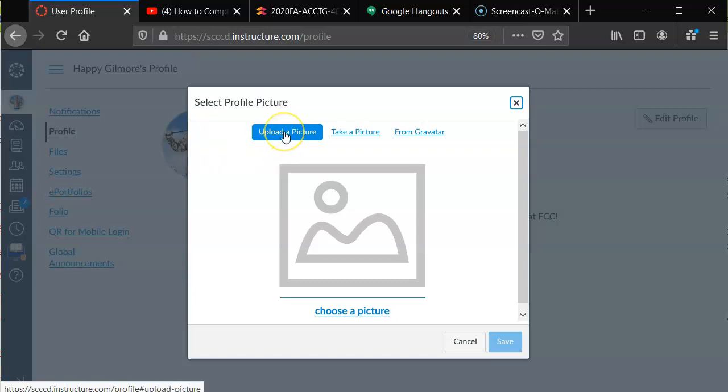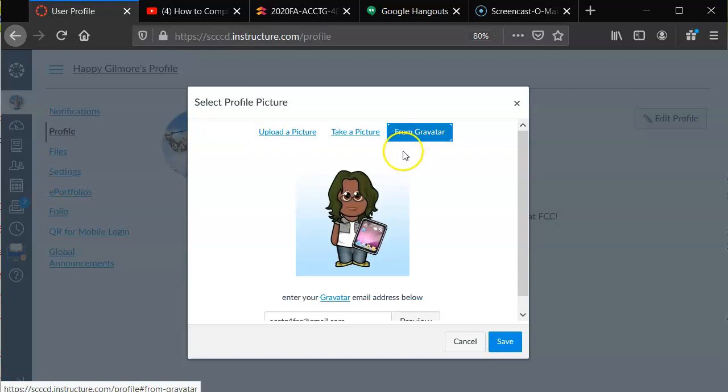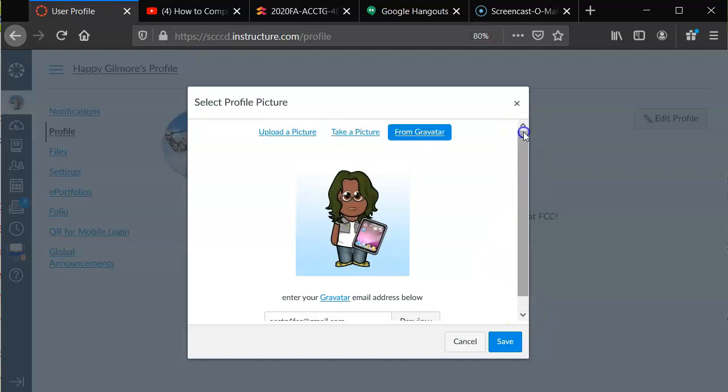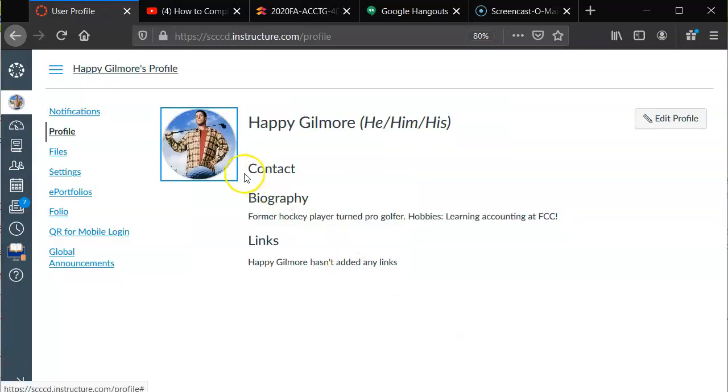And then you can upload a picture, take a picture, or you can do a gravatar for yourself. And I'm going to go back to my Happy Gilmore because I like that, because I am Happy Gilmore. So I'm going to cancel, and then you go ahead and make sure you save that, and then you're done.